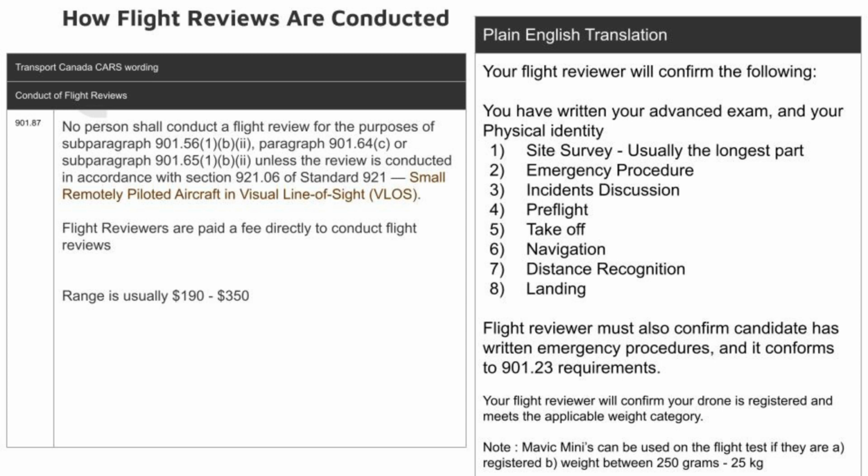Now, most people ask, is there an established set fee for flight reviews? Generally, they range between $190 to $350. That's established fees for all schools across Canada. Generally, they're within that range, and they're subject to what the school may want to charge based on either travel or location or where you are. They may charge you gas mileage as well, or may even come directly to you.